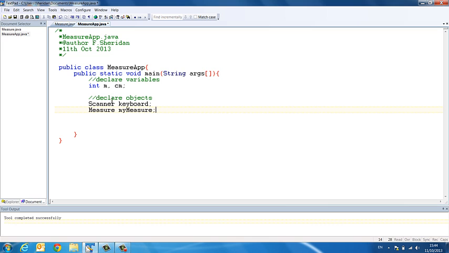Okay? Now remember, the Scanner class is not one of our own, it's part of the util package. So we have to pop back up here outside of our class and import java.util.Scanner. And that allows us to use the Scanner class.